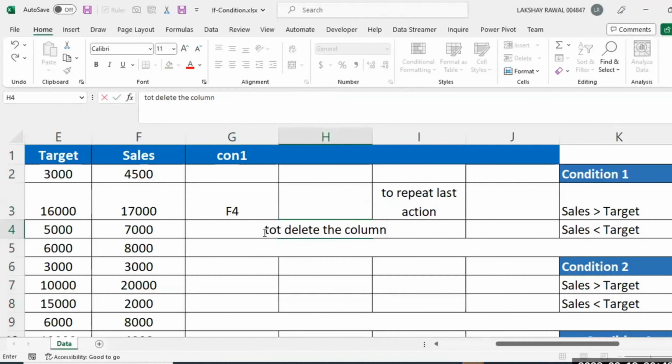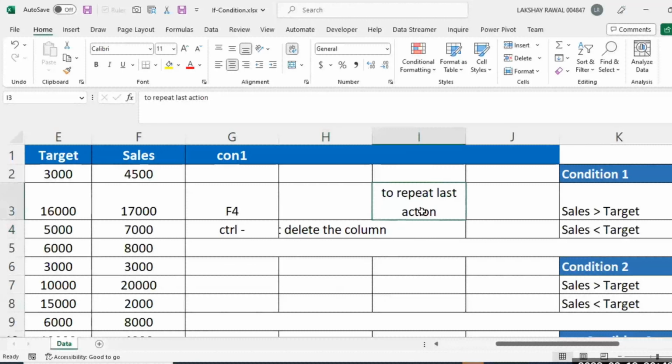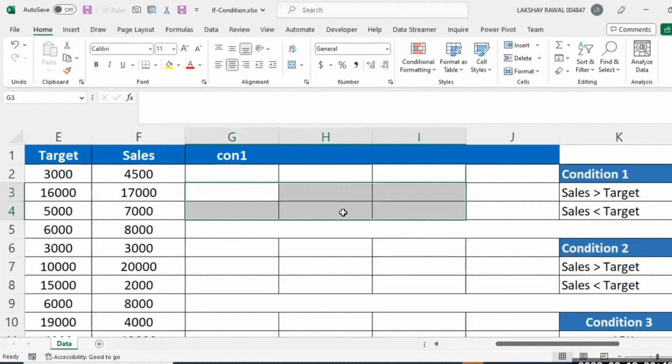Excel has a lot of shortcut keys. It is very difficult to remember all of them, but you can remember a few important ones, which will help you save your time and do your task fast. So F4, I told you, repeats the last action. Control minus is used to delete the column. Rows also, deleting rows and columns.